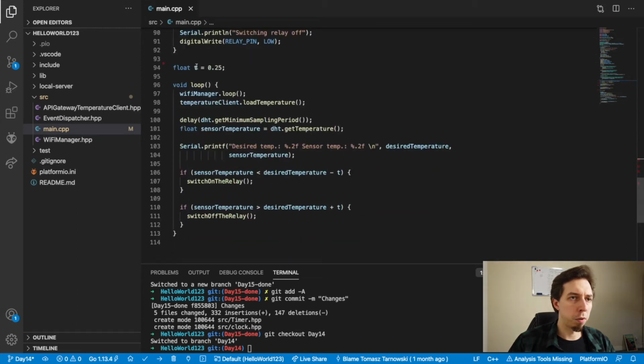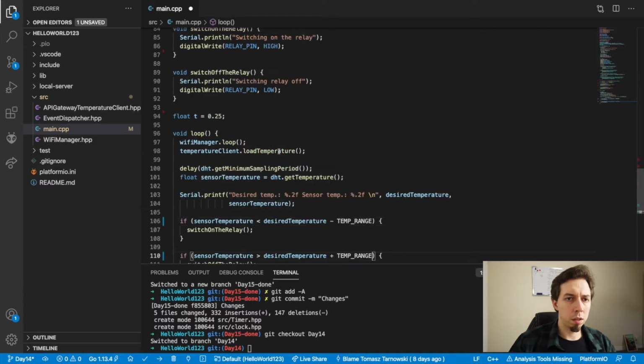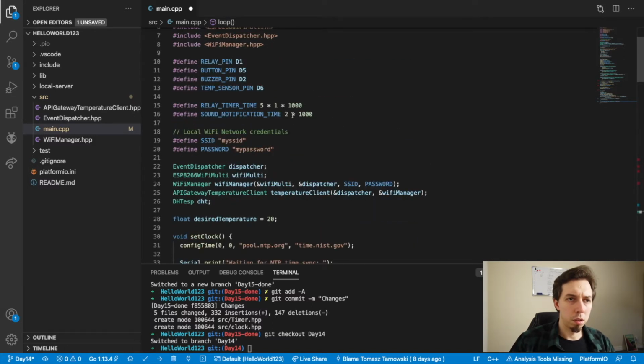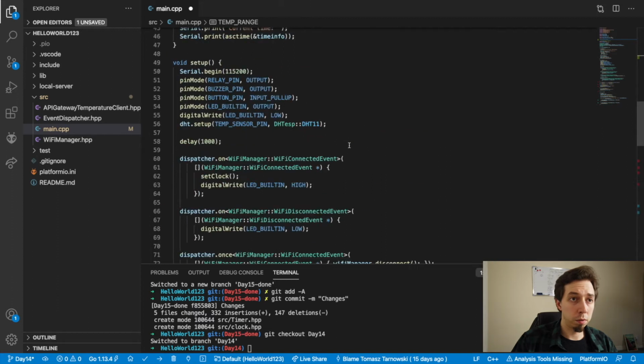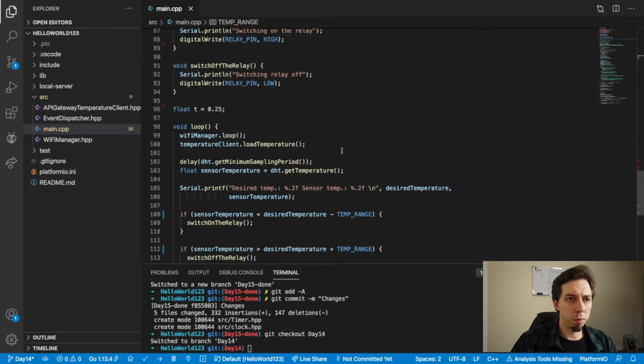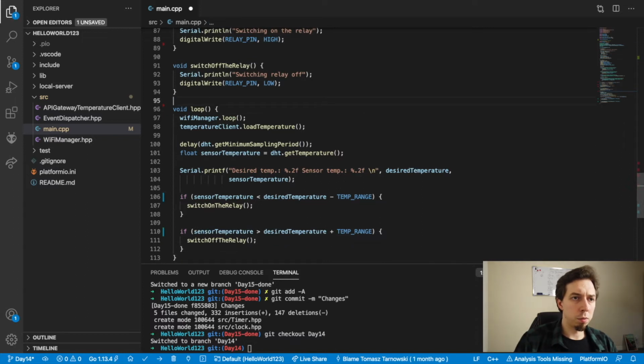Okay, for the float, the t variable, I think it doesn't have to be a variable. That is more like a constant. So I'm going to call it a temperature range, and I'm going to define a constant for those. So define TEMP_RANGE, and that is 0.25, isn't it? Yes, so that's 0.25. So t is not required either.